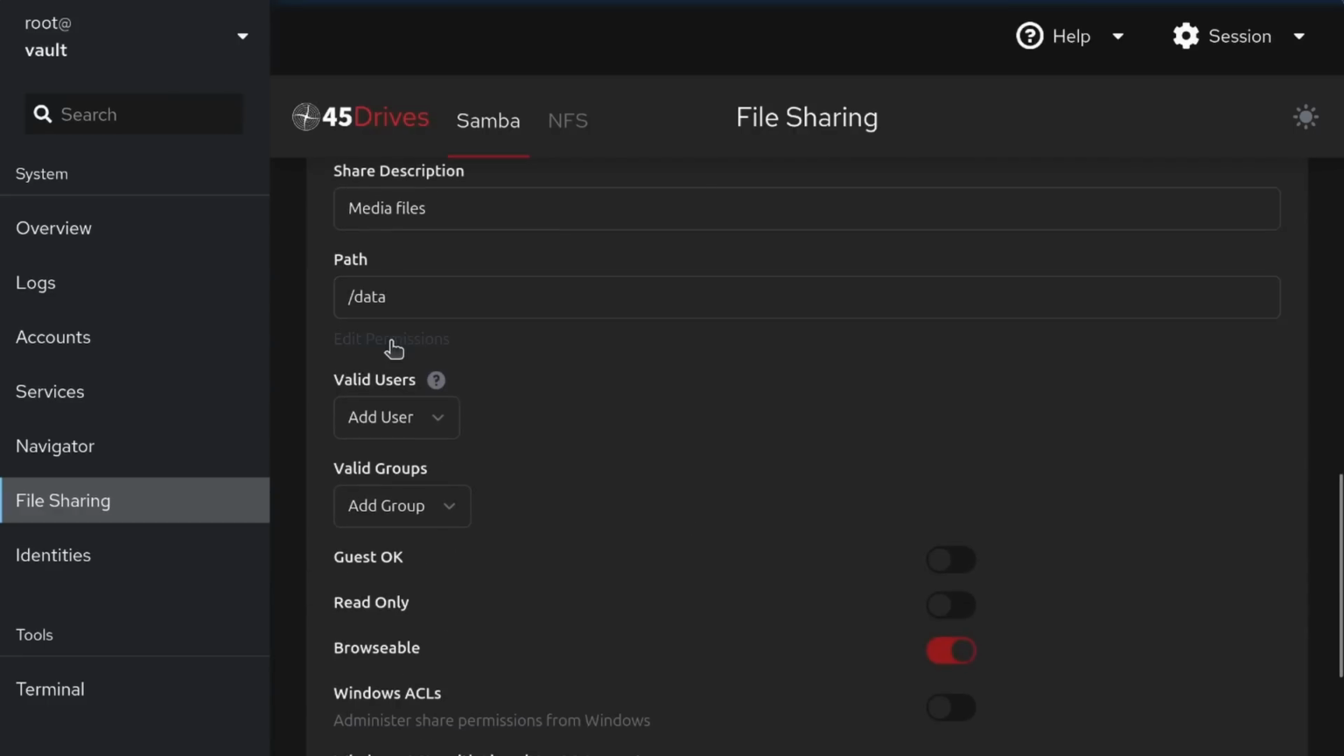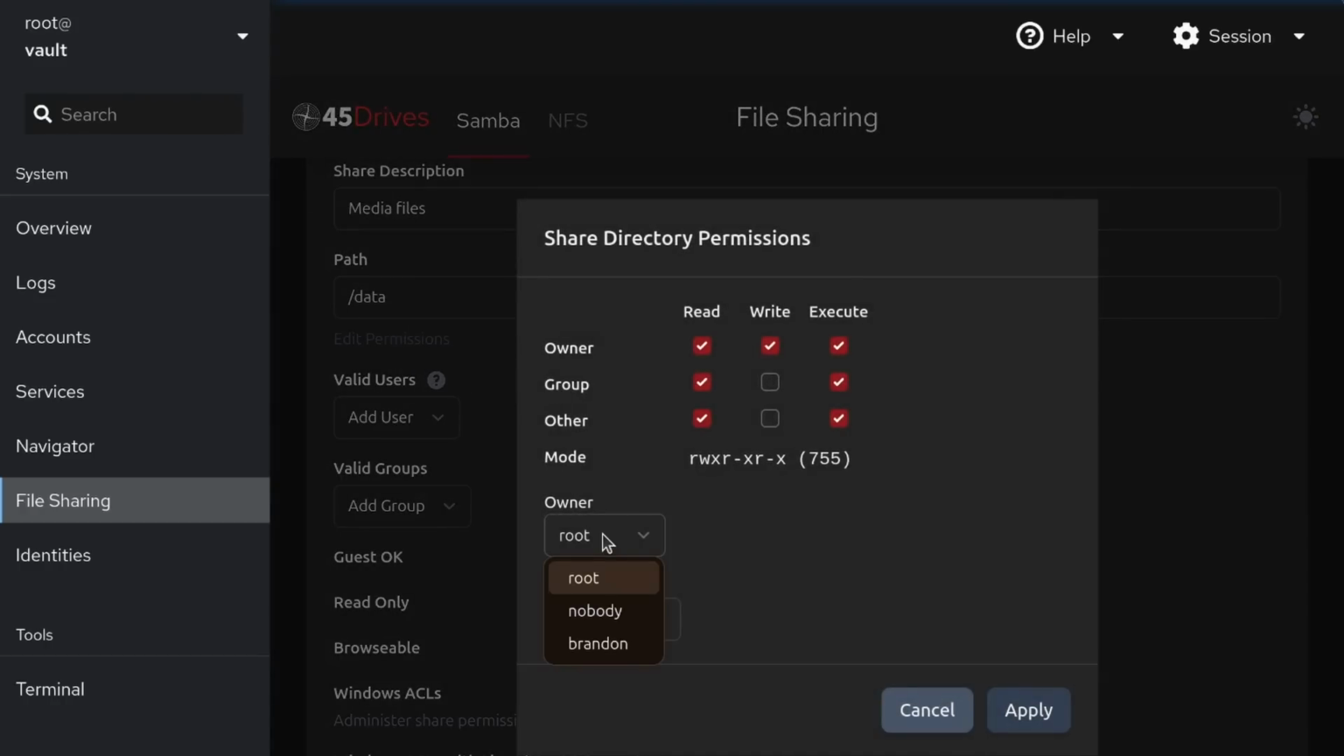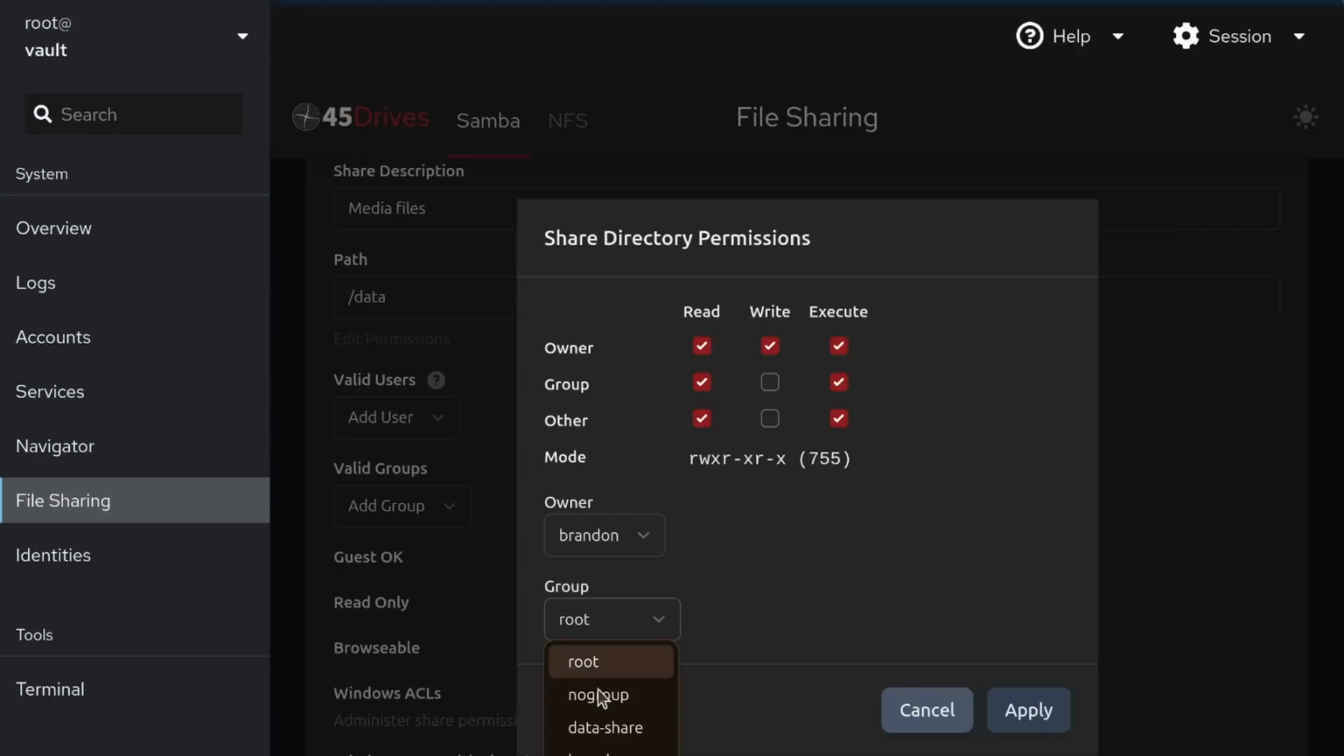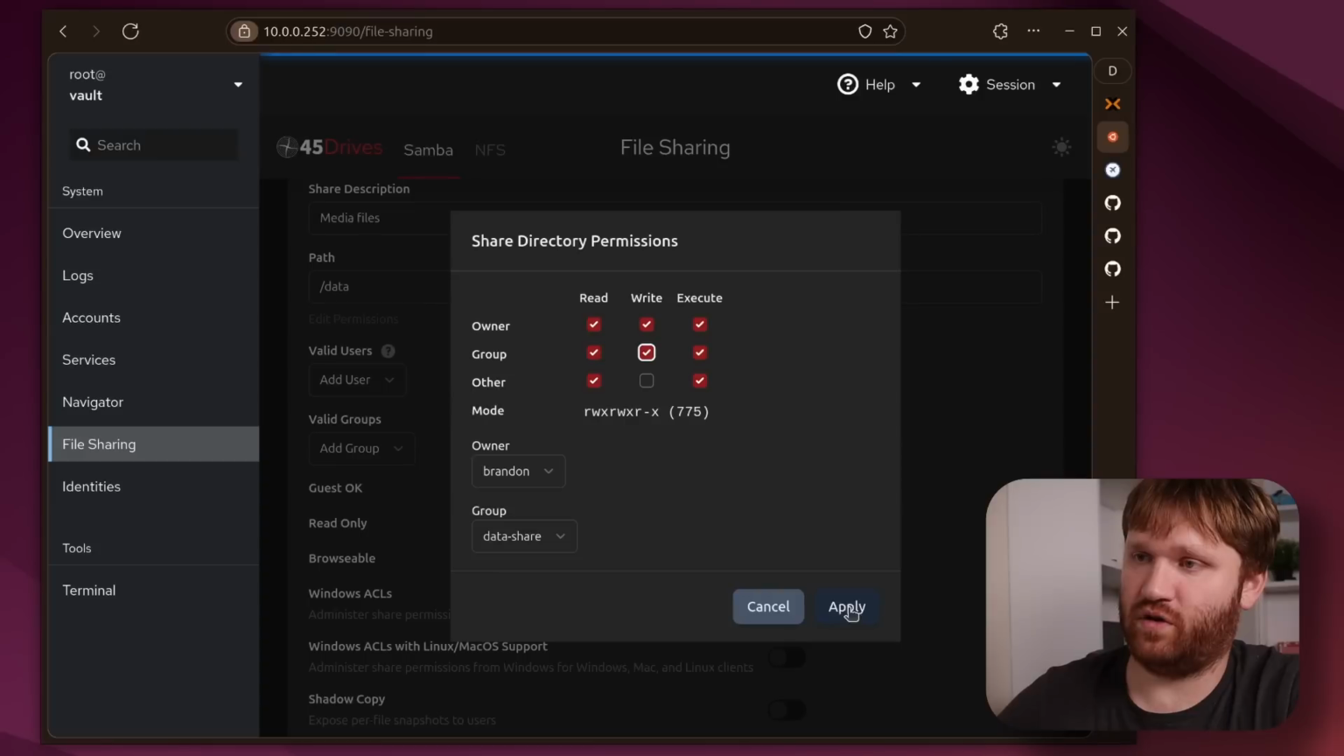So right here, I'm going to click on edit permissions, and I'm going to change the user or the owner of this to myself. I think I'm the 1000 ID for the user and the 100 ID for group. Group, I am going to give this to data share, and then you could customize some permissions. So if I wanted everybody in this group to be able to write to it, I would just check that, and you could change this to whatever your preference is. So I'm going to go ahead and click apply.